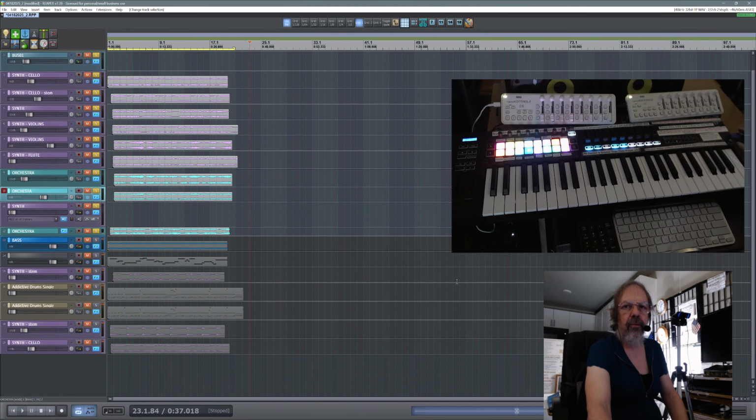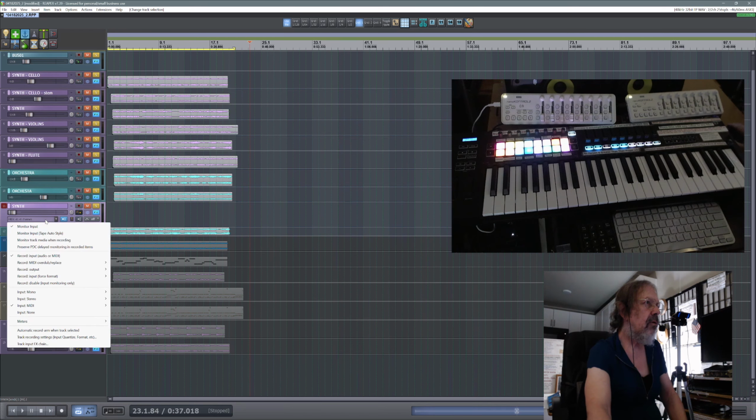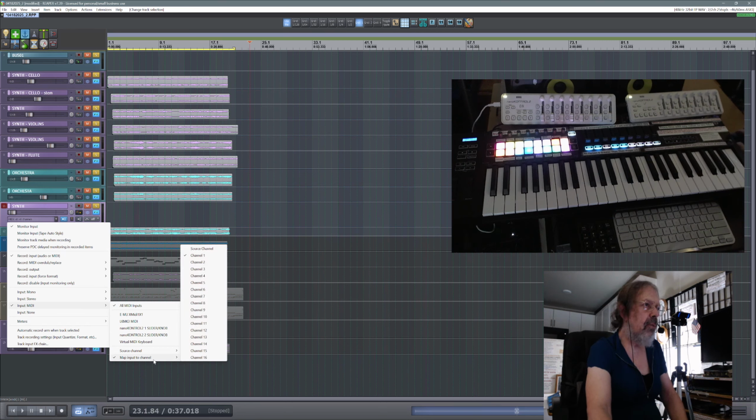Now to make this work, first you've got to create your track template of whatever instruments you're going to be using: orchestra, piano, bass, drums, guitar, vocal tracks. If I come here to the synth track, it's set up properly, MIDI, all channels. Right click right there after you highlight it. Under input, record input, audio, MIDI, input MIDI, all MIDI inputs, and then map input to channel, and I have it set for channel 1.